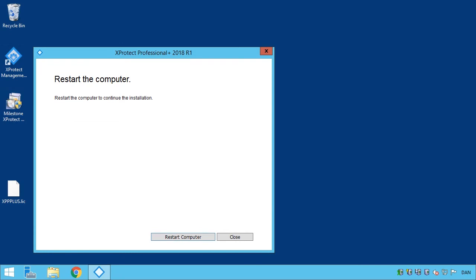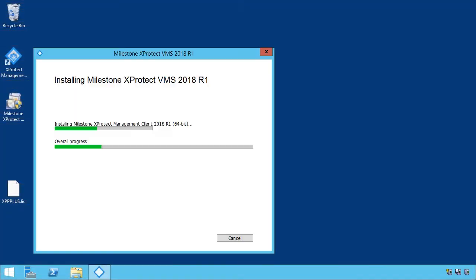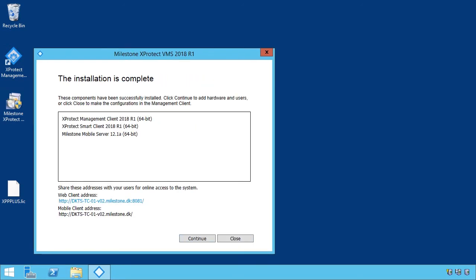To install the Windows IIS and SQL Express database correctly, the computer needs to restart at this point. Click Restart Computer. When the computer has restarted, it will automatically resume the installation. The software installation is now complete, and you can see a list of installed components in the overview.